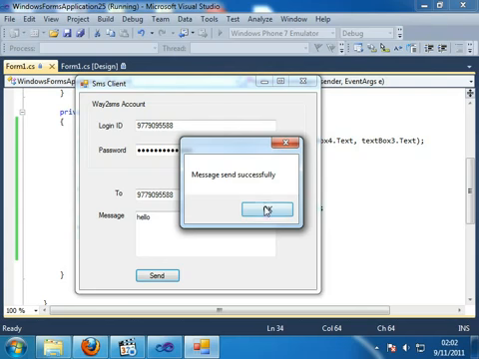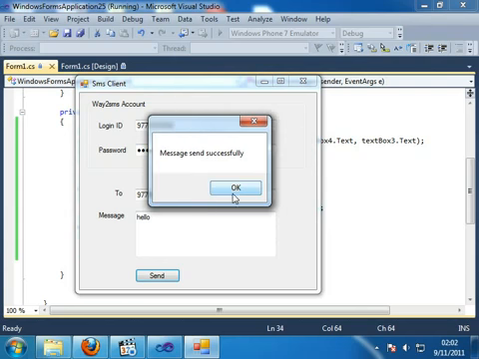Okay, so this is the application of the SMS client, and you can use this application for sending SMS to mobiles of any persons free of cost.